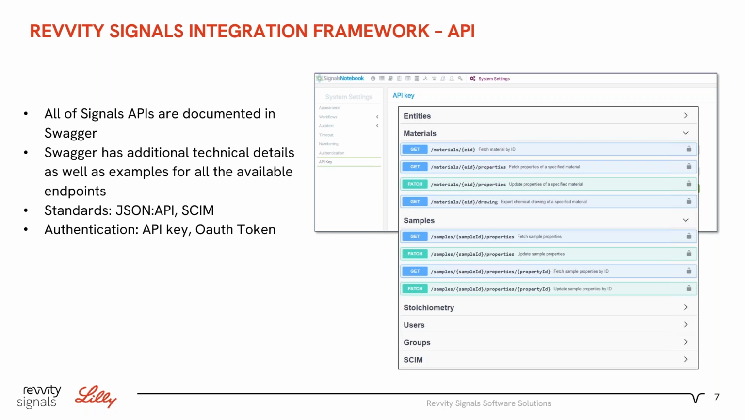First, as I mentioned, is the API. The API is documented in Swagger. What you see on the right is a very small subsection of what is available via Swagger. In Swagger, there are detailed technical details. It gives you details on the parameters used, as well as examples that you can use and actually even try out right there on the Swagger page to see what the requests and responses look like.